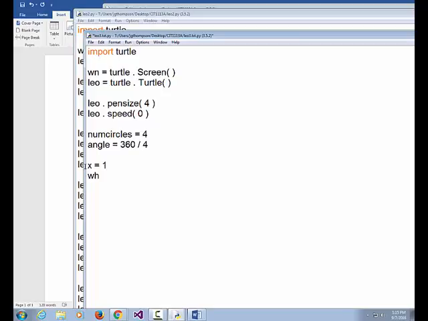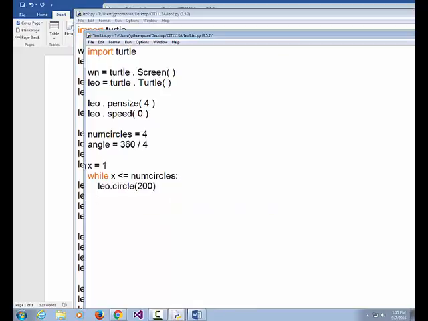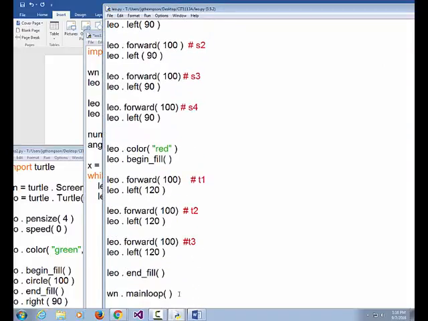While x is less than or equal to the num circles, I guess I could just name that num to make it easier to type, colon. Leo.circle with the width of 100. Heck, let's make it larger, 200. And then Leo dot right or left, our angle. And last time we forgot to add that main loop thing. Let's look at that. Yeah, main loop. We tack that on. Doesn't seem necessary, but.